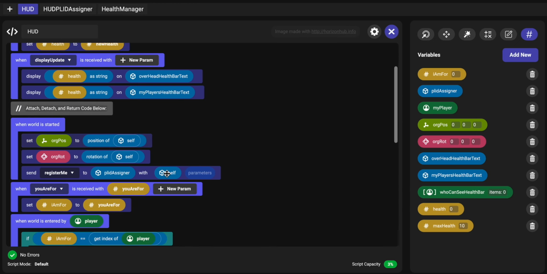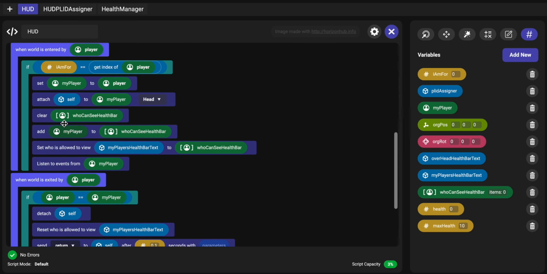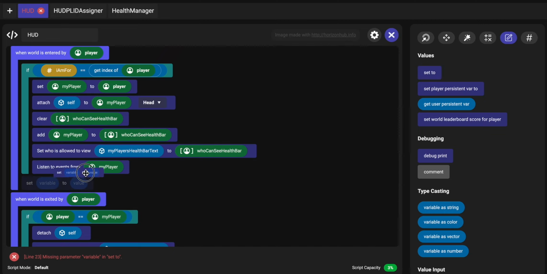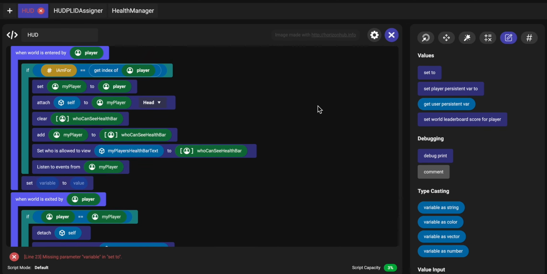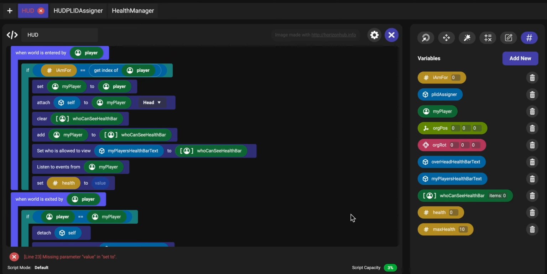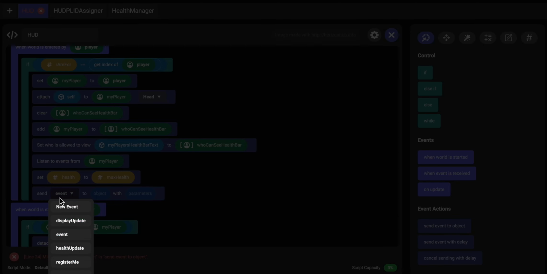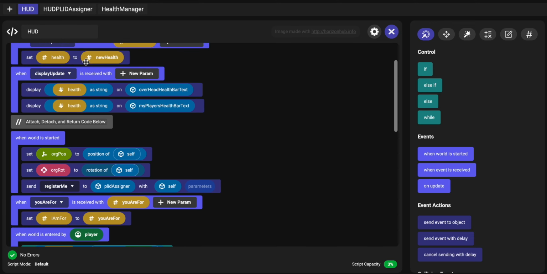And we're also going to want to call display update when they join in. So when world is entered by player, we know that their health starts at 10. And we've started by listening to events. We're going to do two things over here. We're going to set health to max health, and then we're going to call the display event. Okay, that's not going where I want it to go. Command Z, drag that right there. There we go. All right, so set health to max health, and then send event display update to self, and that's going to cause the text objects to update.